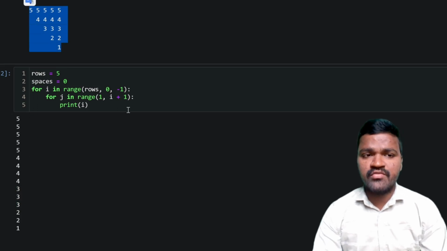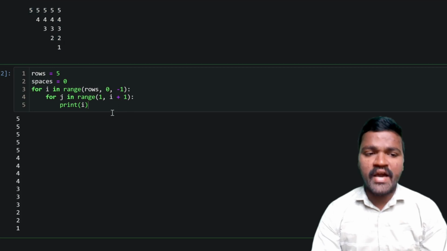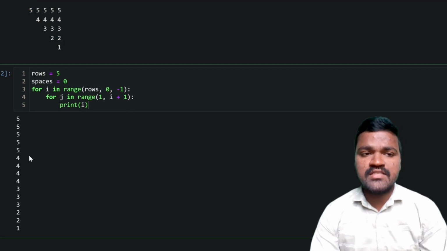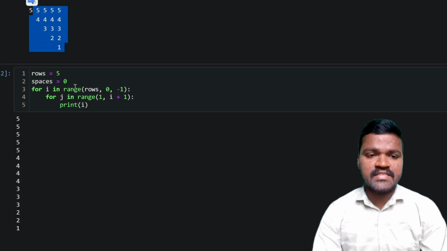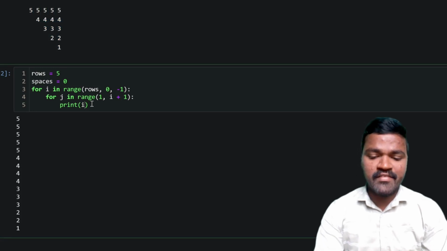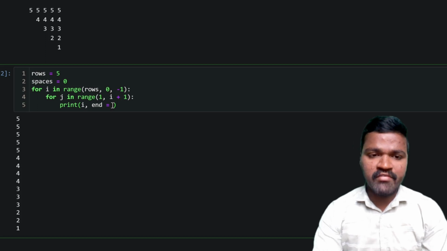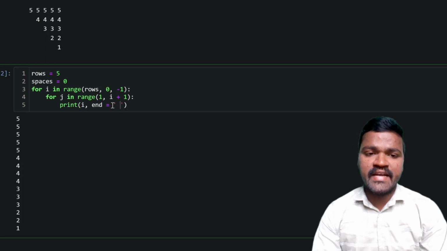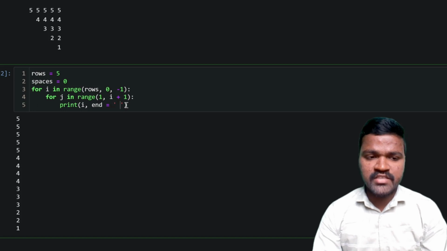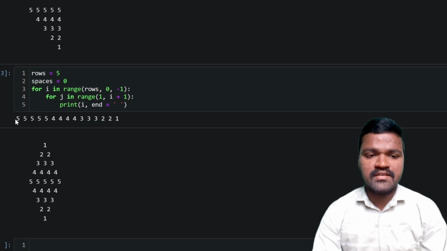The only thing we need to do is arrange these values to get this particular pattern. For that reason, I will use the end parameter. What the end parameter does is that, by default, the print function has an end parameter with a new line character. I wanted to override that new line character with spaces. If I execute this, I am able to get all the results in one single line. That is also not what we wanted.